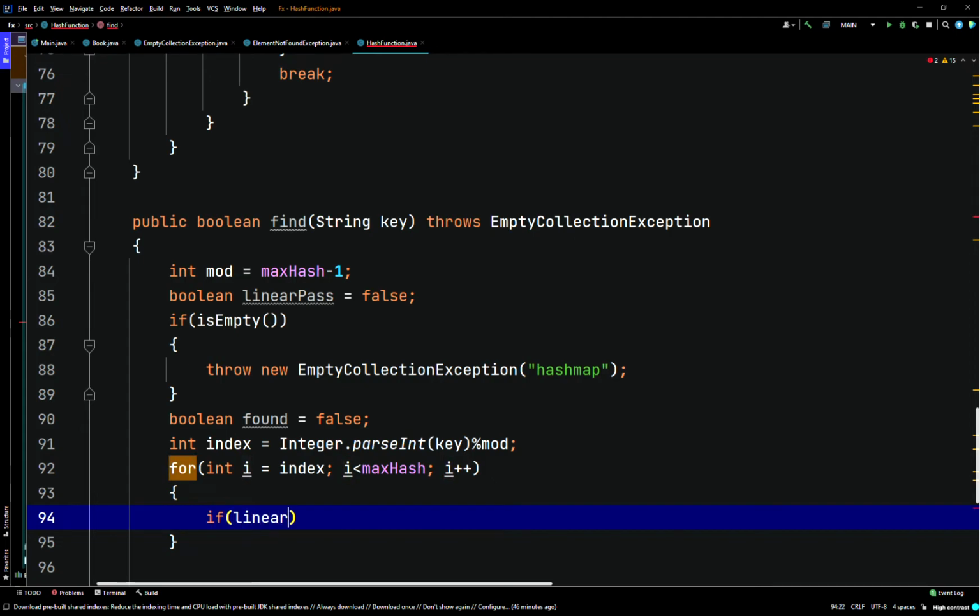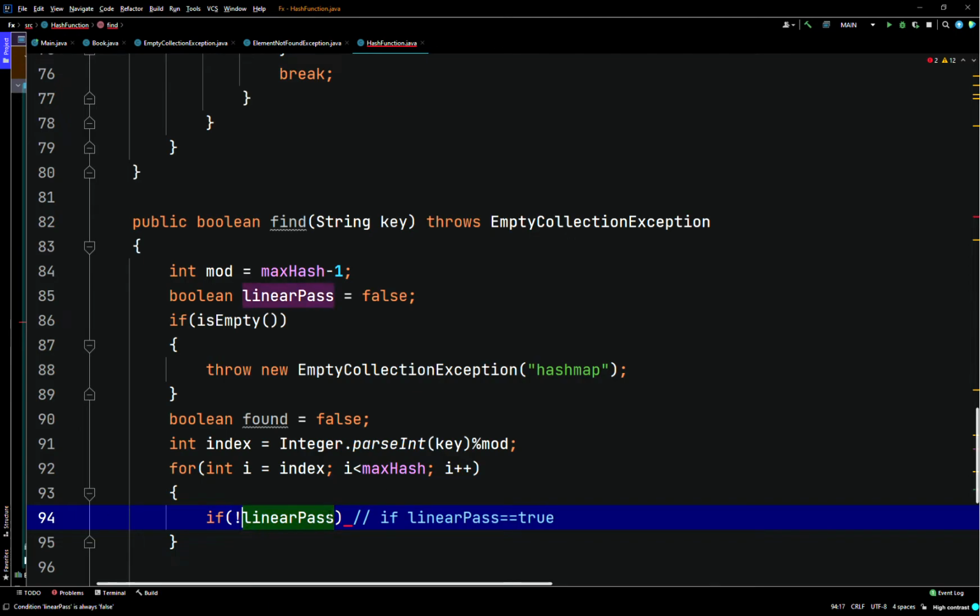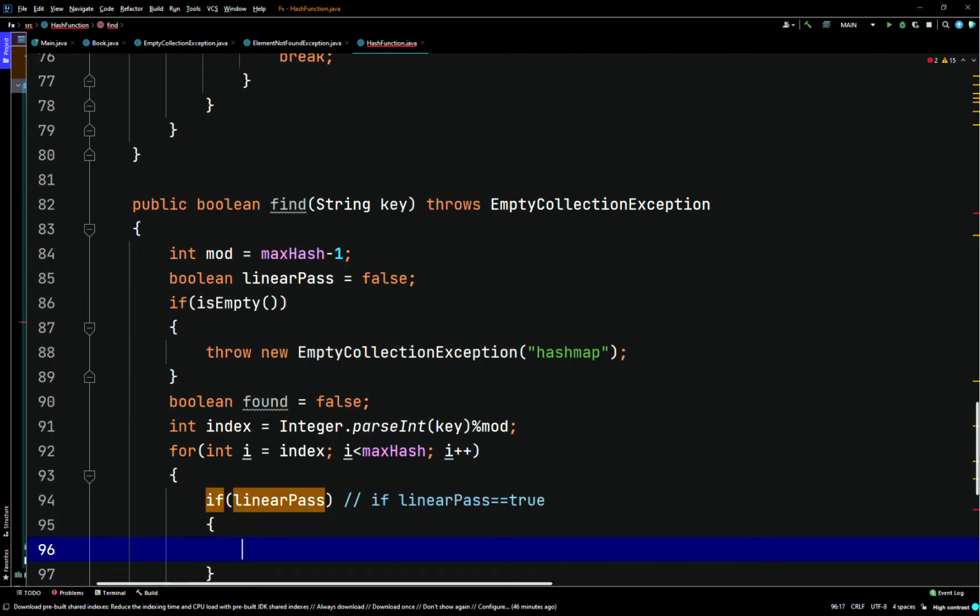We'll say if linear pass is equal to true. This is a shortcut version of saying if linear pass is equal to true. But if we said not, it would mean if linear pass is equal to false. So if linear pass is equal to true, we'll say I points to 0.